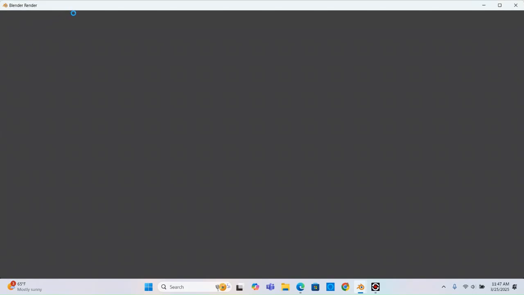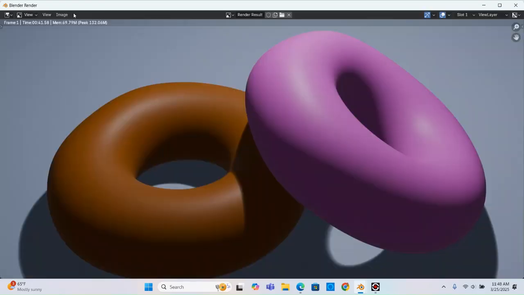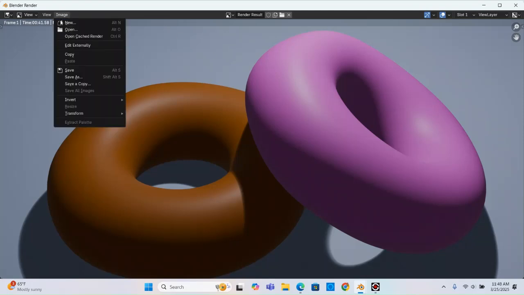Once you render your image and you get a view that you like, two donuts, either the same color, different color, in your background, covering up the whole view. I'm going to go to image, save as.